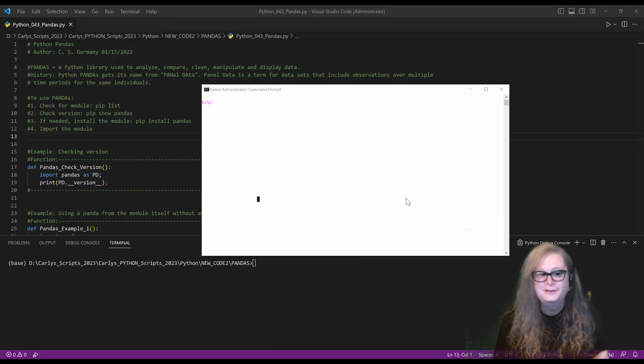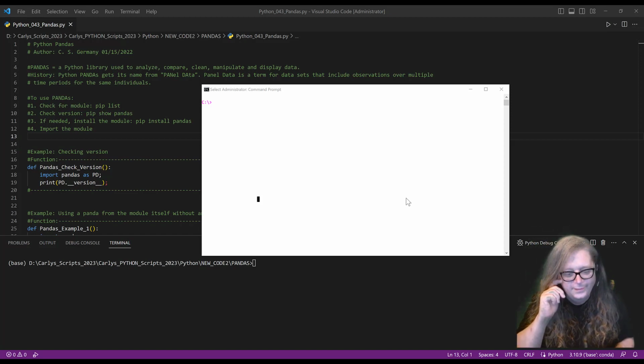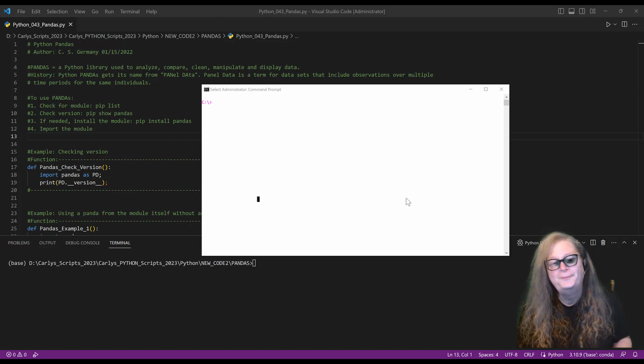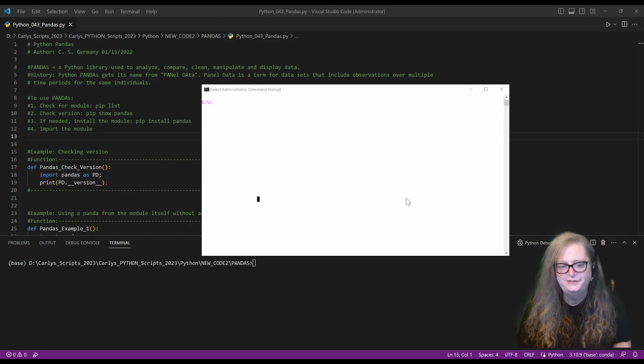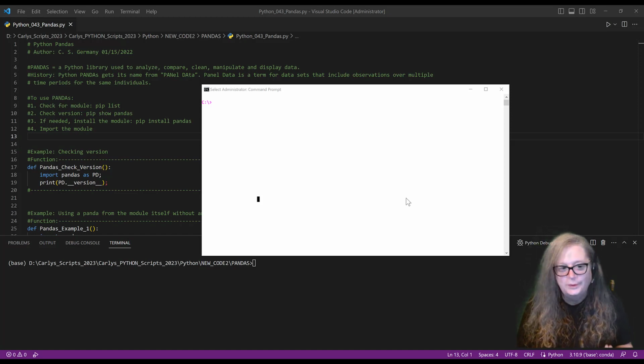But panel data, it's a term for data sets that include observations over multiple time periods for the same individuals. And you can write your own functions and your own methods to emulate what pandas do, but why reinvent the wheel? Pandas offer such an amazing suite of different functions and ways to powerfully manipulate data and transform it and do all sorts of things with it. So why reinvent the wheel if you don't have to? Why not use pandas when and where they apply?